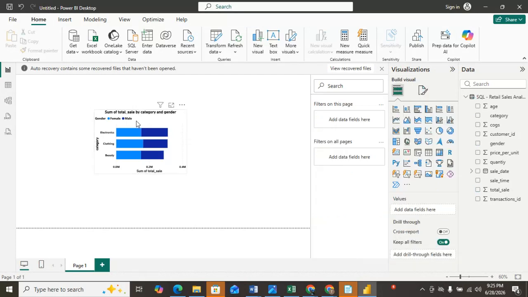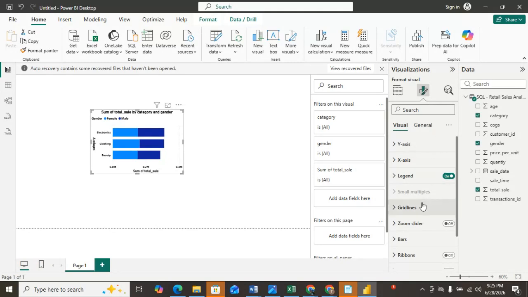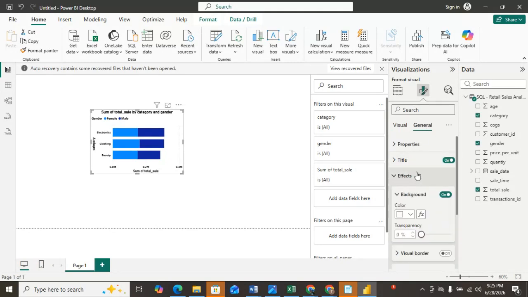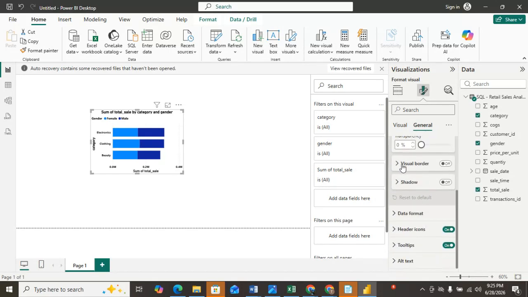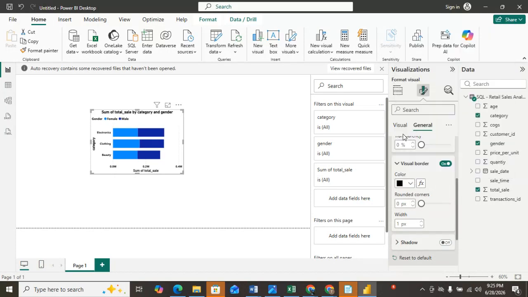ठीक है. अब हाँ, one more thing I want to change, that is the border. So for border, what we do, we go to the general and we go to the effect, and then visual border, and then we turn it on, and then we will make it black.